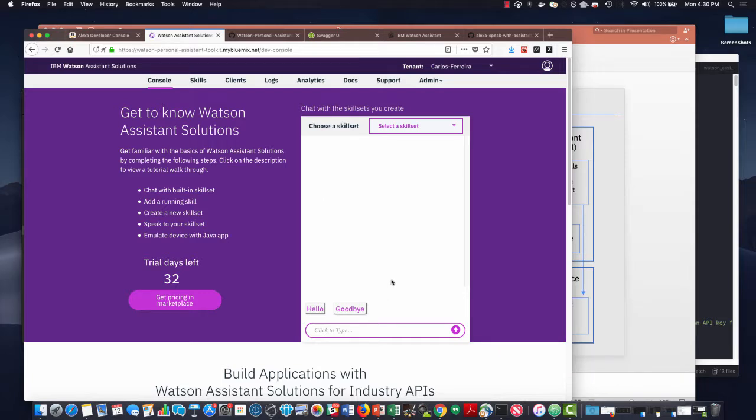Okay, I'm going to show you those same skills now using the Watson Assistant Solutions console. You can actually connect to it through the console here, pick the skill set that you're going to communicate with, and we're going to communicate. All right, so this gave me the weather in Boston.